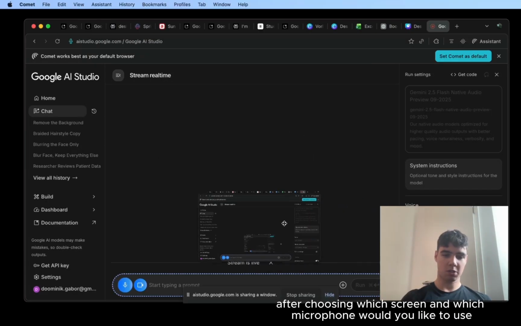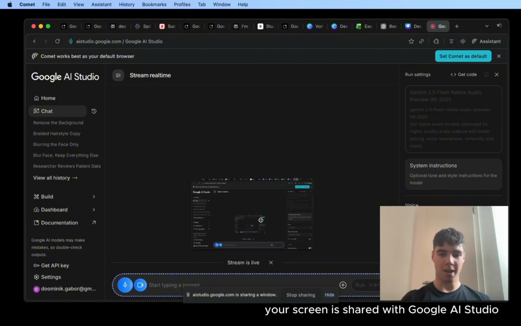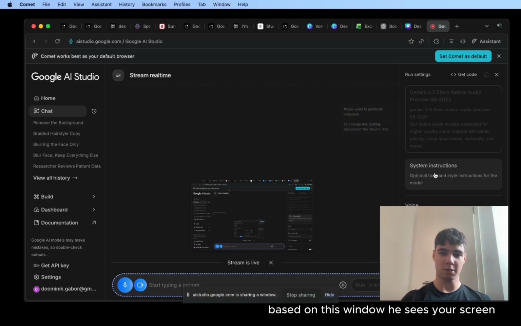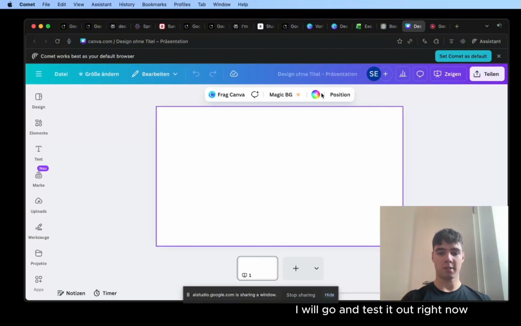After choosing which screen and which microphone you would like to use, your screen is shared with Google AI Studio, and he can answer any questions that you are asking based on this window. He sees your screen, he listens to your voice, understands everything. I will go and test it out right now.